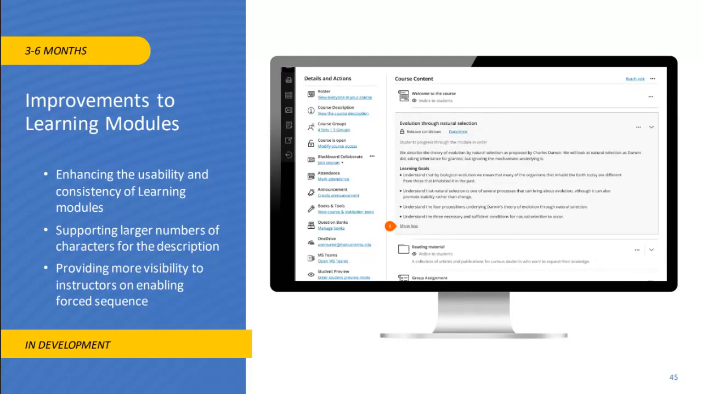We are also continually evaluating the user flows and how often instructors need to click or find settings in Ultra. And with that, we are moving the force sequence option out of the release conditions panel to allow this to be elevated and easier to find for instructors to enable.